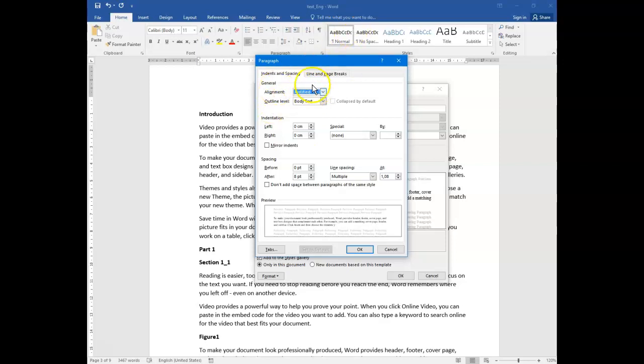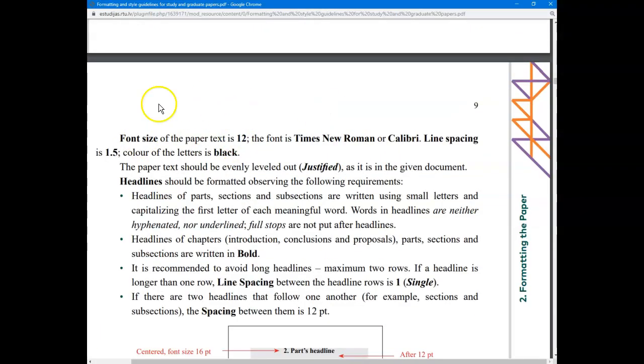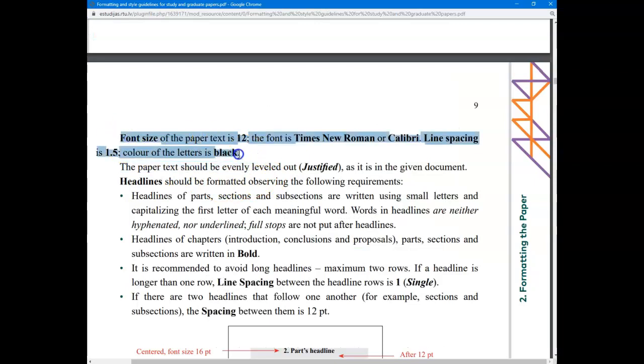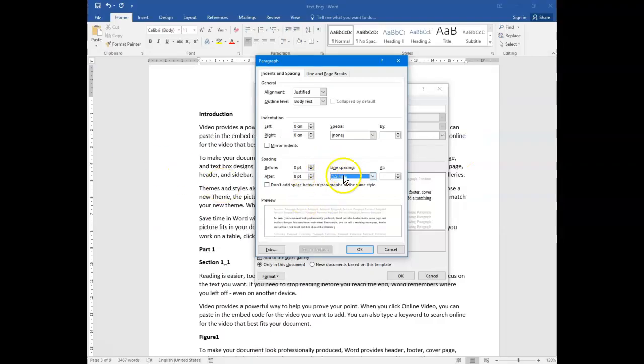So alignment is already set, justified. We did this. Now let's go to the line spacing. What will we do here? We'll make this 1.5. Okay, 1.5 lines. Very good. Now let's talk about spacing here. Do we have some information about spacing before or after the paragraph? Yes or no? Yeah, line spacing is 1.5, we already did it.